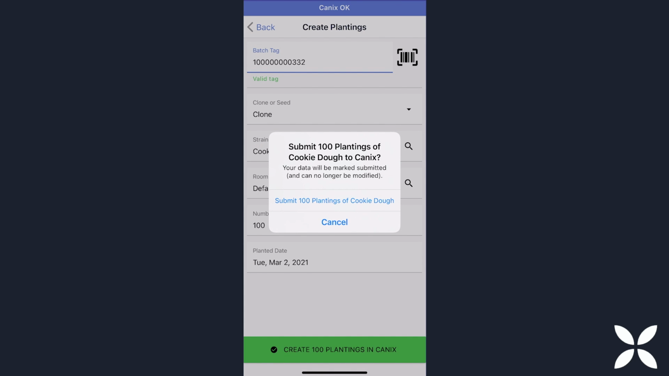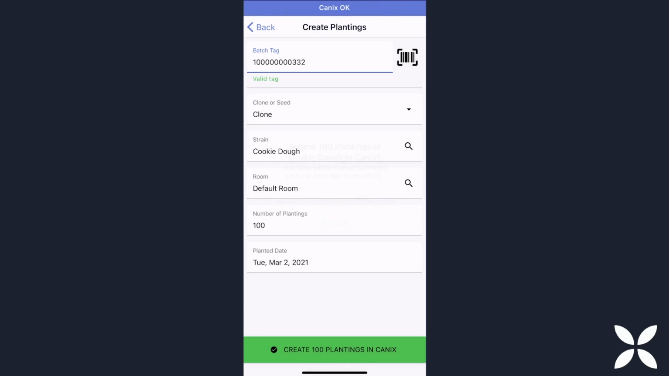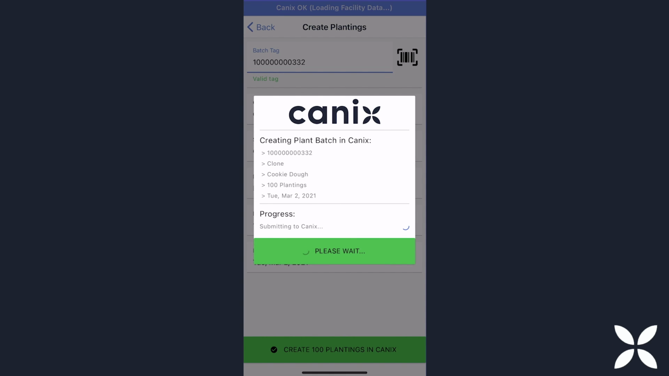And once we hit Submit, it should go through the process. You'll see the progress of submitting to Canix, you might even see some movement in the top center of the screen, but once it's done, you'll have the check mark next to submitting to Canix, and there'll be a green check mark in the box for Done.